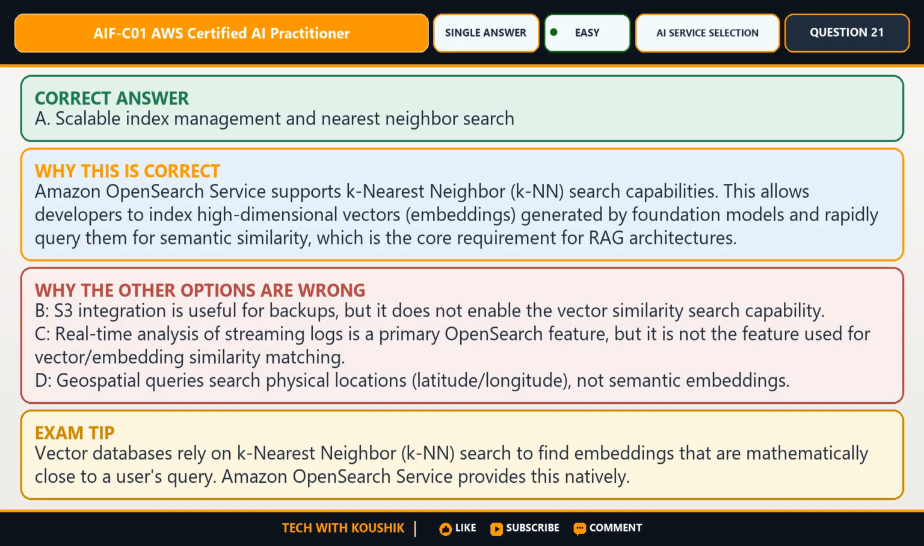After elimination, select A, scalable index management and nearest neighbor search. The decisive reason is Amazon OpenSearch service supports K-nearest neighbor (KNN) search capabilities. This allows developers to index high-dimensional vectors, embeddings, generated by foundation models and rapidly query them for semantic similarity, which is the core requirement for our RAG architectures. Check why each remaining option is not the best fit.